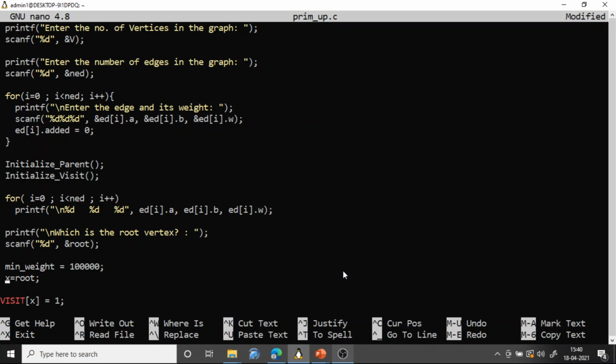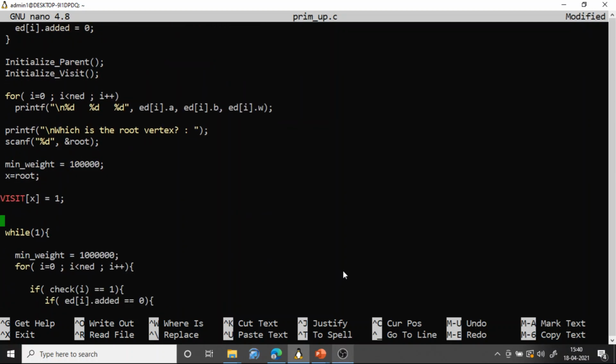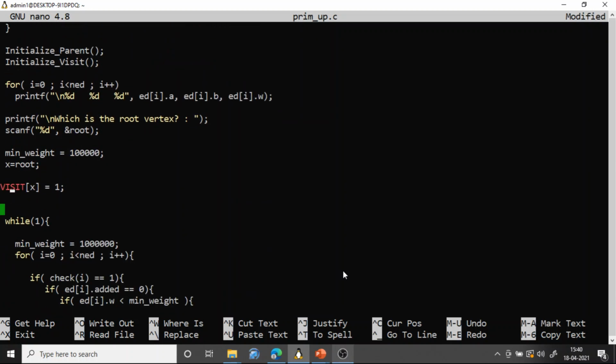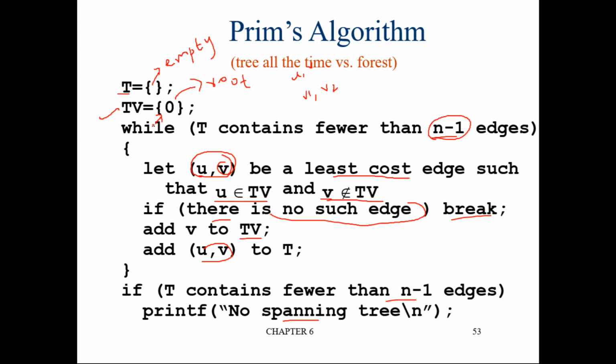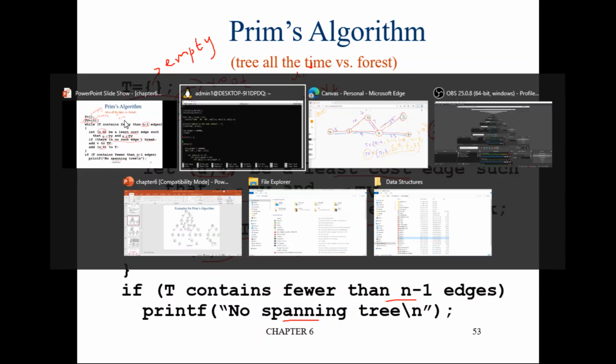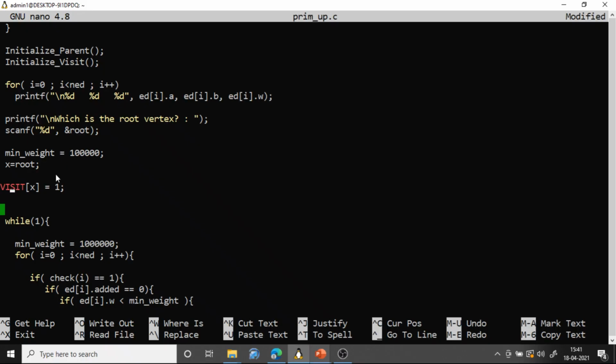So the root vertex we are storing in a variable x. Then we are saying that visit of x is equal to 1, because if you recall the algorithm, initially we assume that the first vertex is already visited. So here you see TV. TV represents the set of vertices visited, so that is assigned the root vertex. So that is why we are writing visit of x equal to 1. Then an infinite while loop, with minimum weight set to a high value.